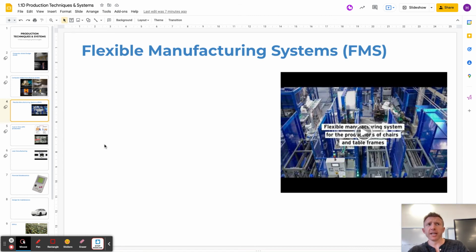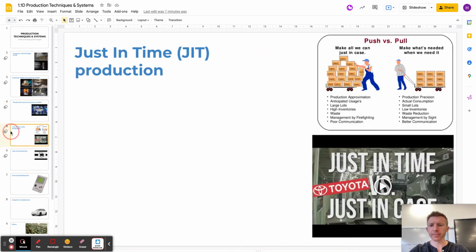And so that's really what it is. It's a company's ability to tweak and change the design all the time, or change what they're manufacturing, without having to completely overhaul the production system.